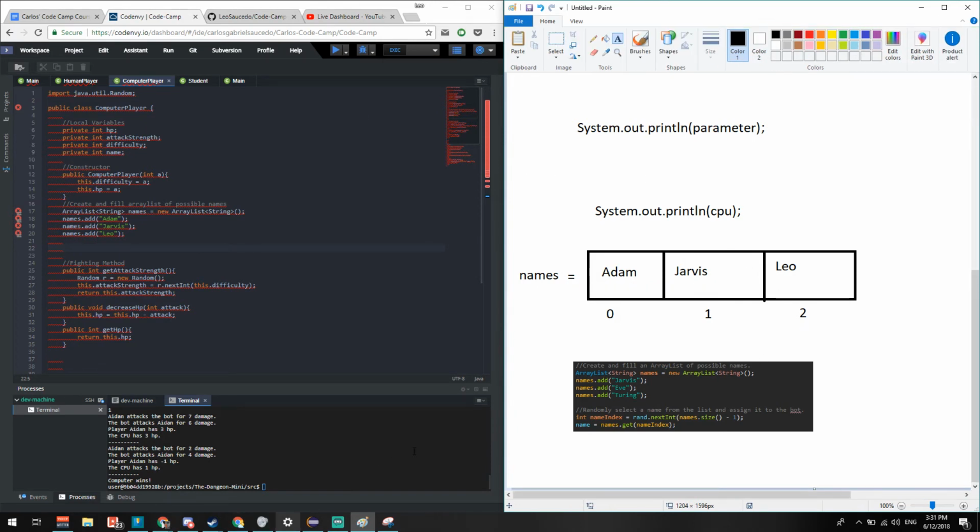So basically now what we're going to do is use our random number generator and generate a number from 0 to 2. We know it's going to be 0 to 2, but we're going to program it so that we can add as many names as we want and it'll still work.